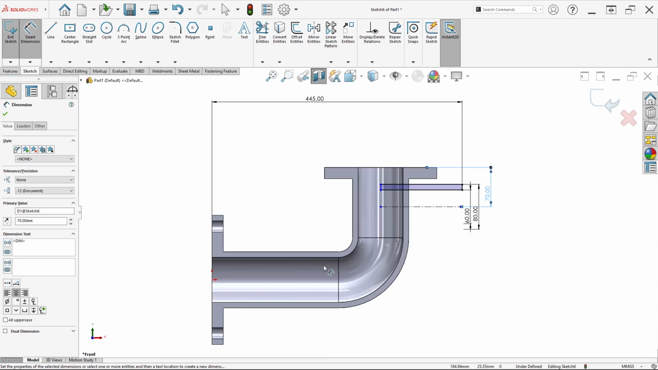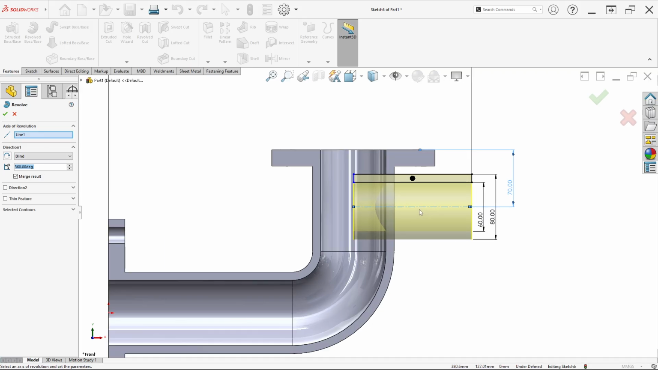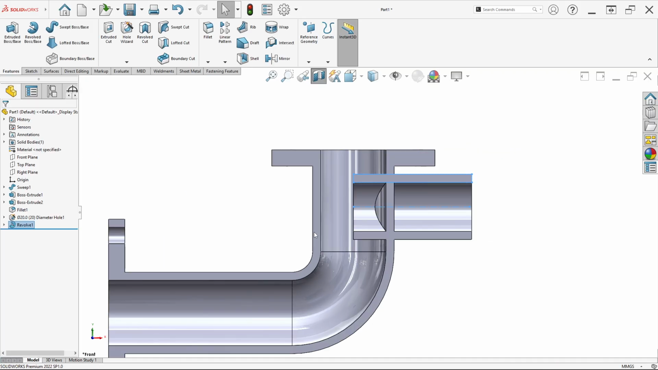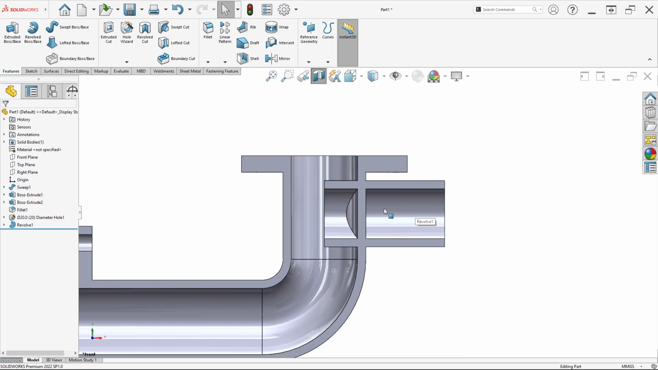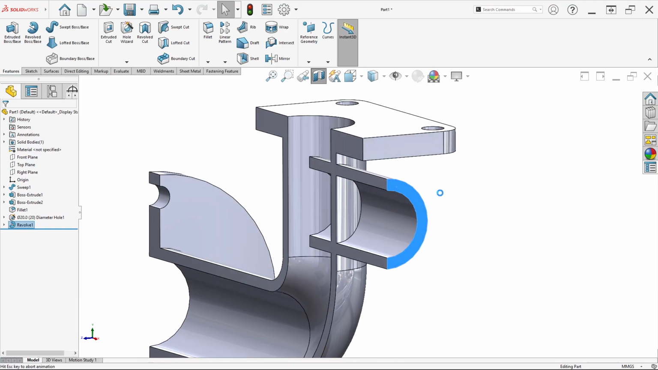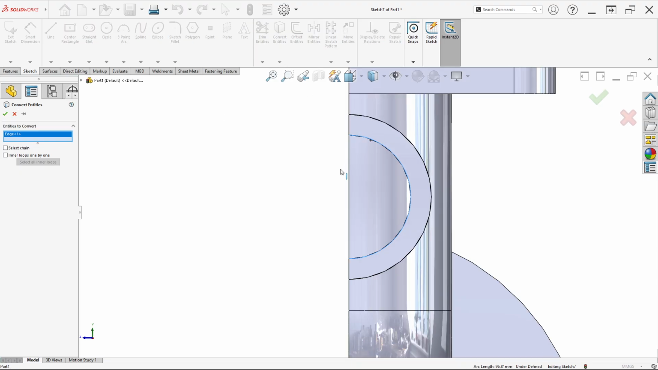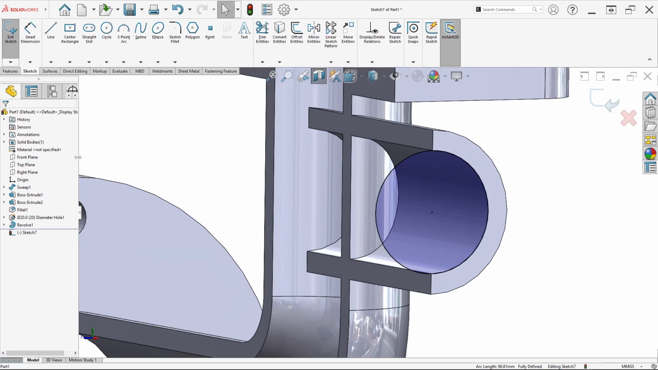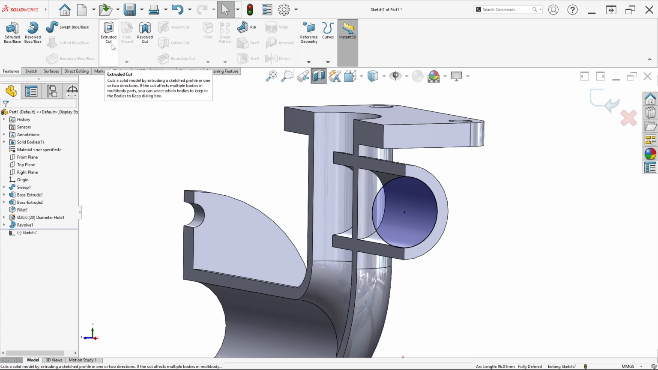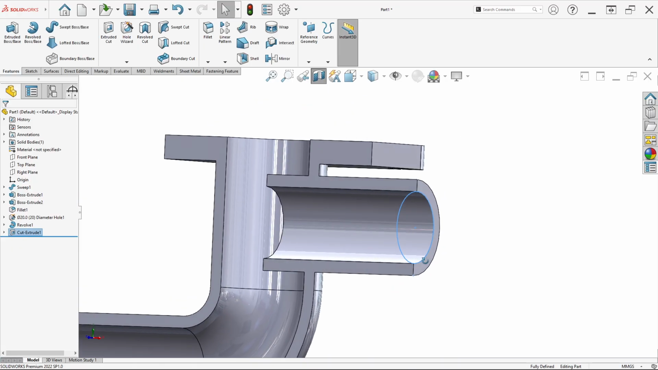Then we can click feature, click revolve boss or base. For line automatically this center line, and just click OK. After that we can make hole in here, to cut in here. Right click on this face and click sketch. Just convert entities, select this edge, click OK, and click feature, click extrude cut. Then for direction change in up to next. Click OK and done.